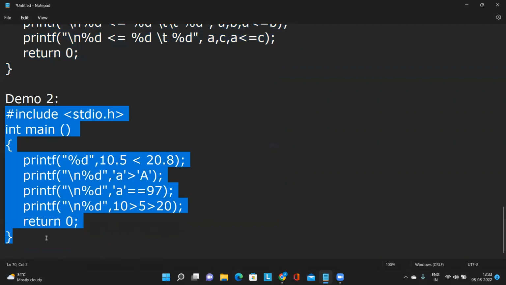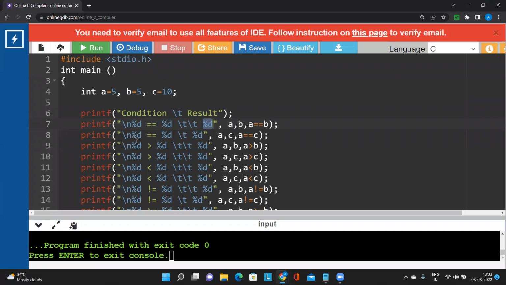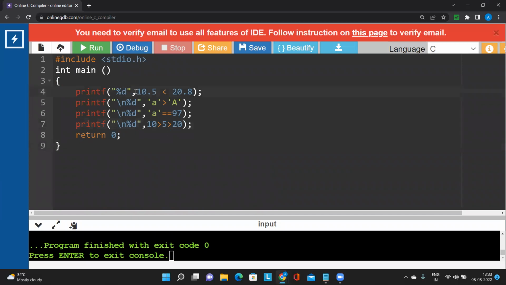Just have a look at this program. What am I doing here? I am comparing 10.5 less than 20.8. Here both are double values. But remember, what is the format specifier I'm using to print the result? %d. No matter whether you are applying the relational operator on a float, a double or an integer, the result is always true or false, that is 1 or 0, which is an integer value.